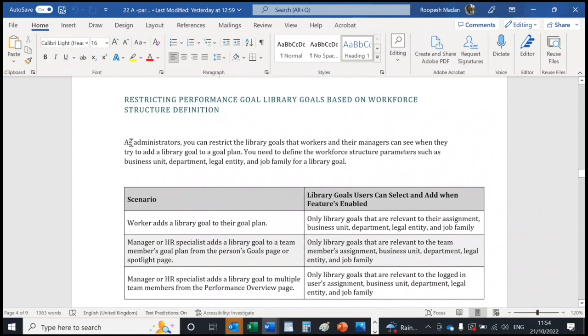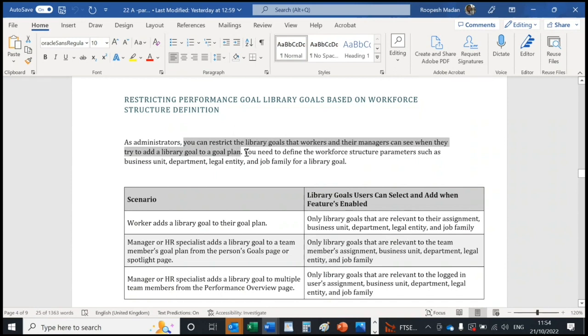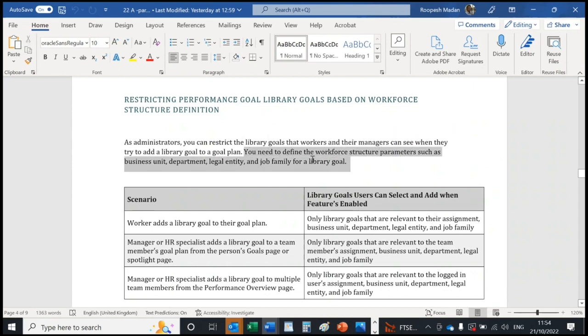So if I read this, as an administrator, you can restrict the library goals that workers and managers can see when they try to add a library goal to a goal plan. So this is providing a restriction. You will not be able to add goals from all the goal libraries, right? Only those goal libraries will be helpful which are respective to that employee or manager's business unit, department, legal entity or job family. So basically you need to define workforce structure parameters such as these.